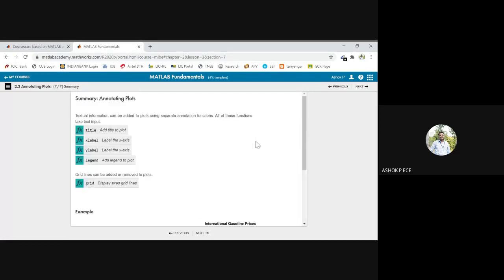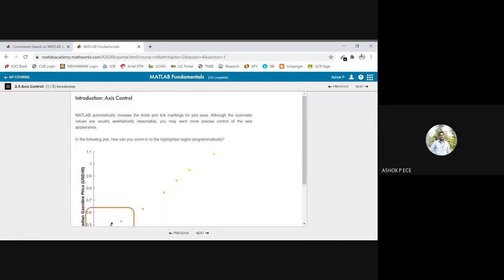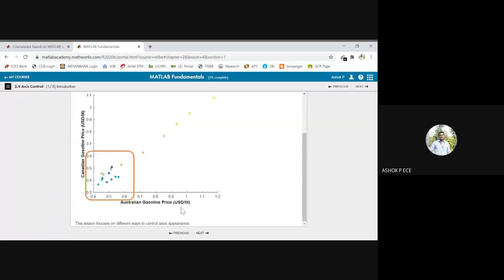So this is what we have learned here: adding title to plot, xlabel, ylabel, legend, and grids. Axis, how to control your axis or zoom in, that is going to be the next thing: how to modify the axis properties.